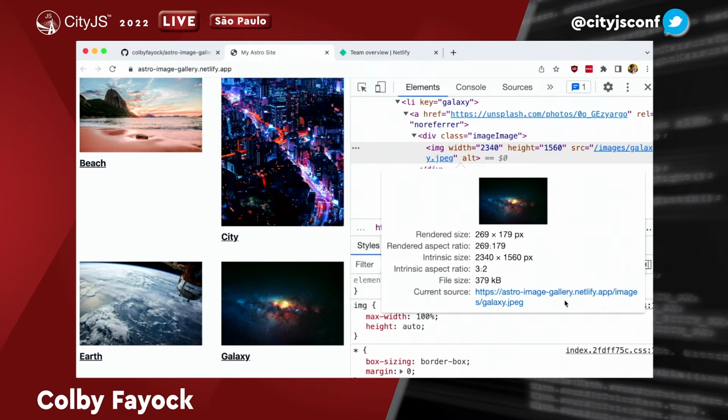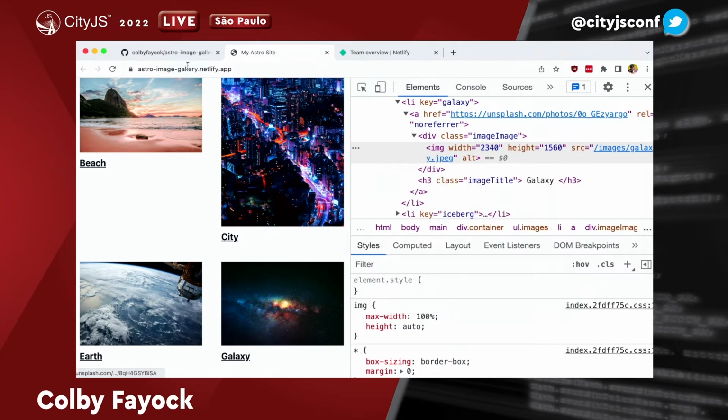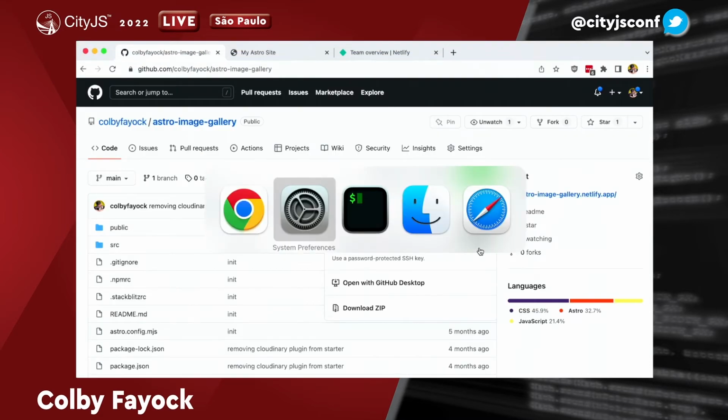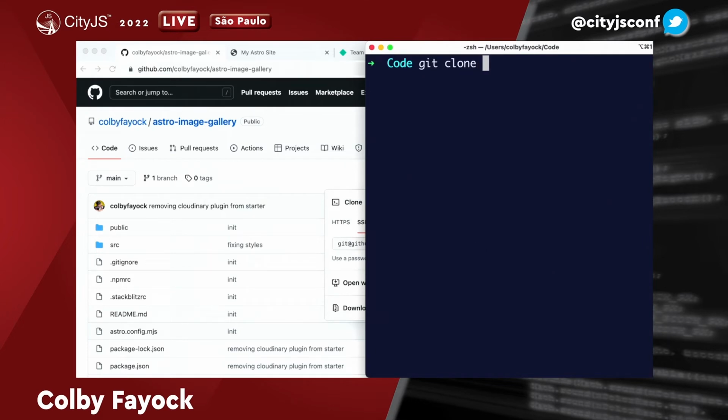So what I'm going to do in this demo is clone this and create a new project of it, deploy this out to Netlify, and then I'm going to show how we can use Cloudinary to automatically optimize and reduce the size of all these images without really doing much except installing a plugin. So the first thing I'm going to do, I'm going to grab the repository. I'm going to clone it, and let's call this city.js demo.